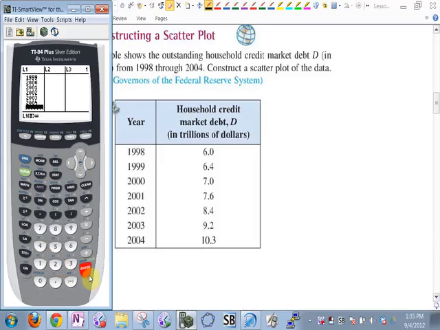Hey, so I've got all my years plugged in. Always pay attention to the problem. Sometimes the problem is worded in such a way that it says, let your x-coordinate be the number of years since 1995. Well, if that's the case, then I'll actually plug what number in for 1998? 3. So just pay attention to that. Make sure that doesn't trick you.